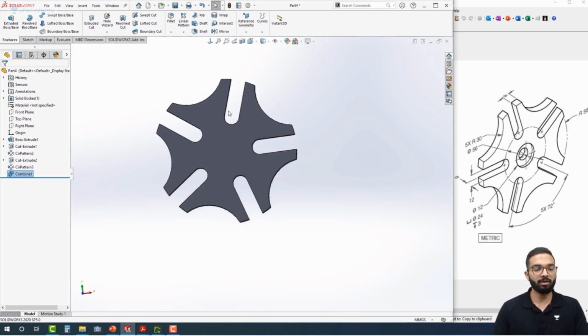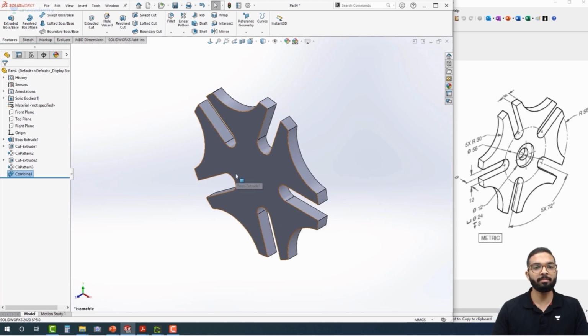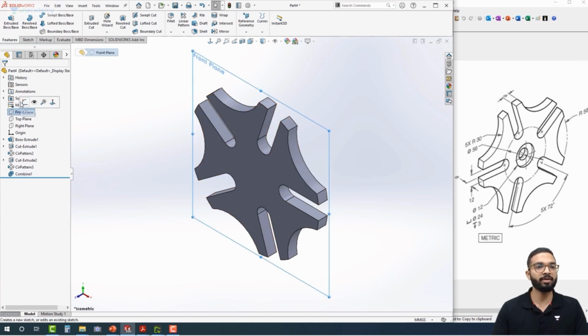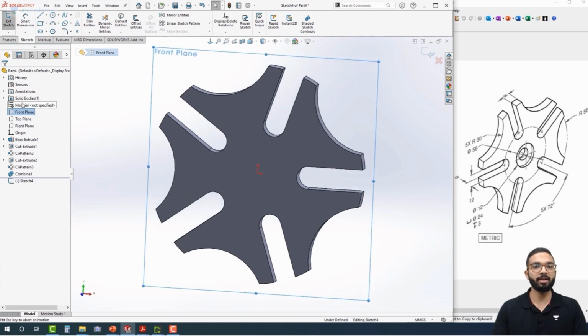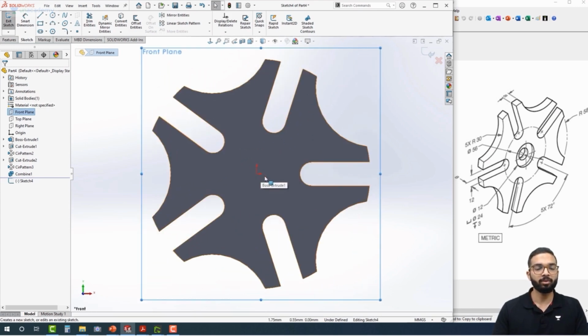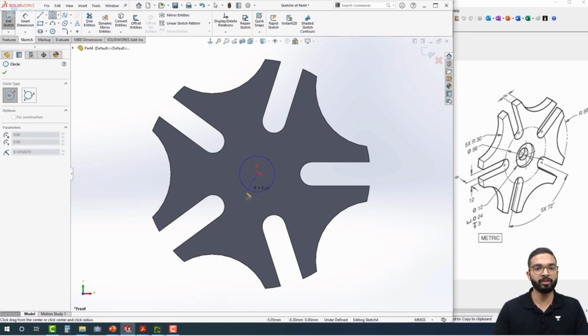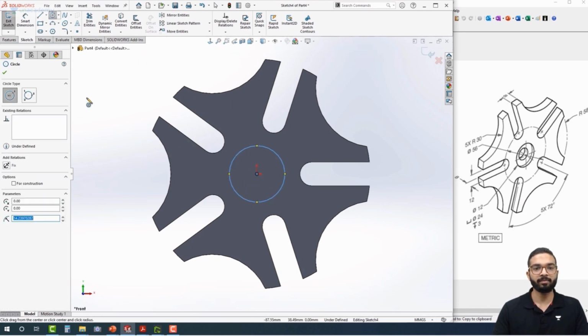This is how our Geneva wheel would look like, but it is not yet ended. We have to create these holes over here. For that again we will select front plane and then sketch on it. I will use Ctrl 8 in order to set it normal to our screens. Next I will create a circle from the origin over here like this.